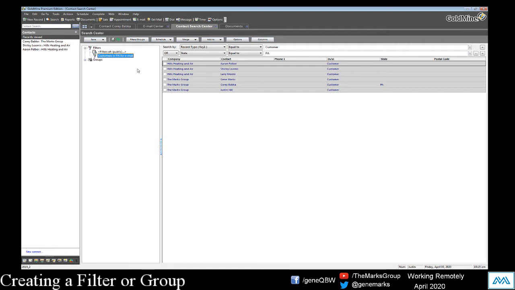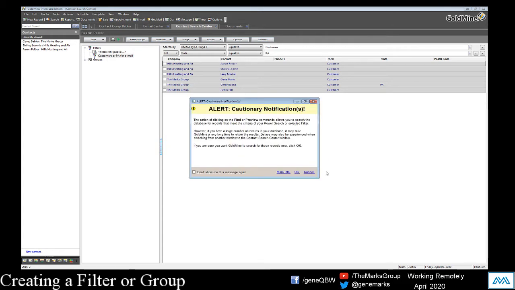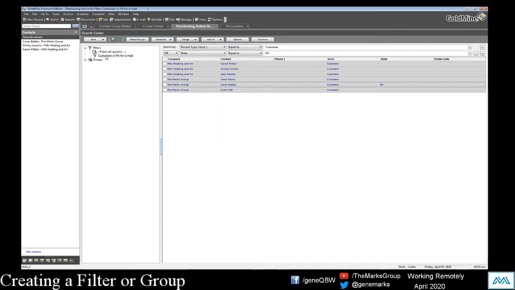Even better, you can recall your old filters by simply double-clicking on them. Now, when you do this, GoldMine kind of likes to freak out a little bit. Don't worry about it. Just say, don't show me again, and hit no. I just want to show you that you're able to actually view the contents of your filter or group right from the Search Center. Let's go ahead and move on, however.